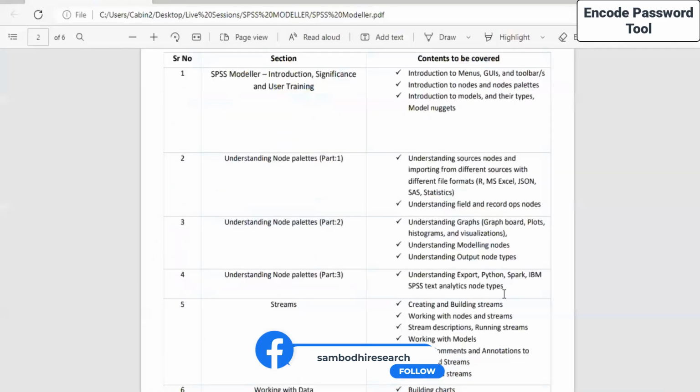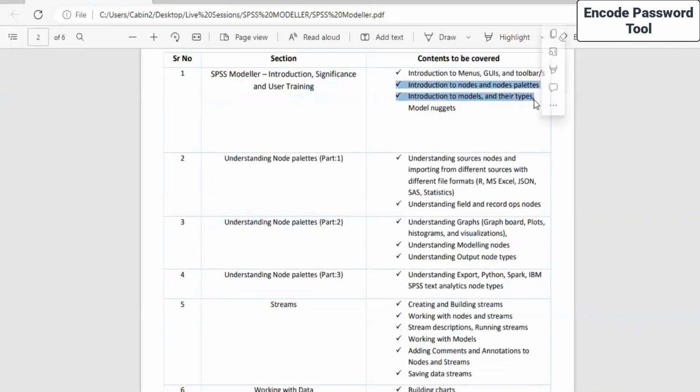Again, coming back, we are yet to reach the introduction of node palettes and models and types, model nuggets. But okay, this is not too difficult. If you understand the graphical user interface and toolbars, most of this will be of a repetitive nature. Let's minimize this.